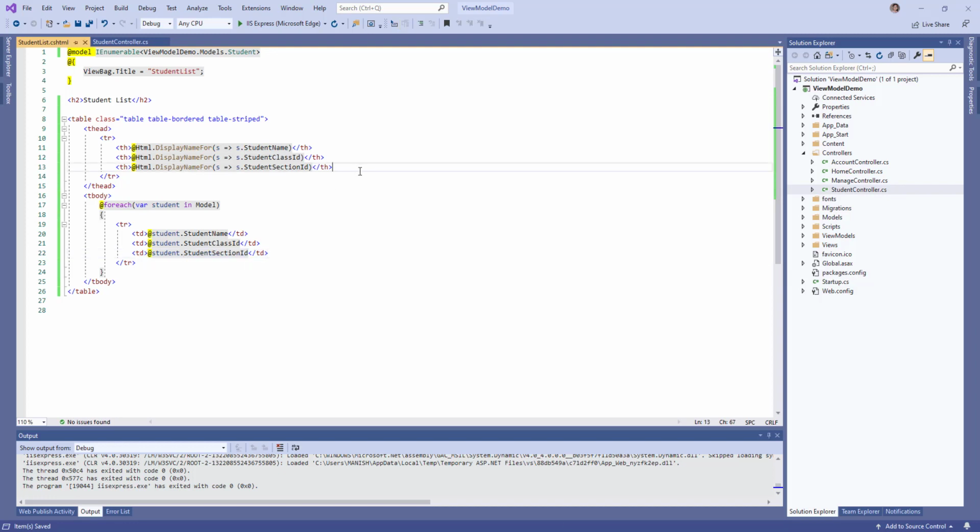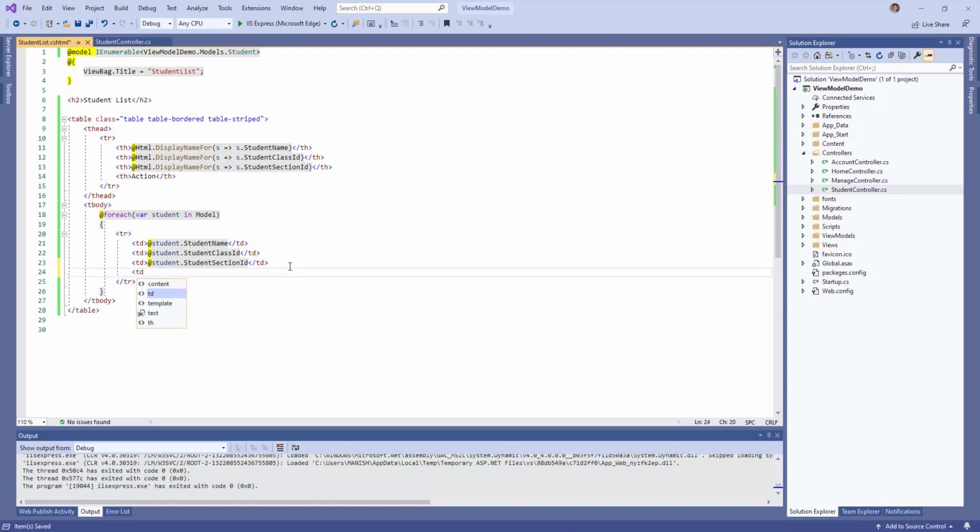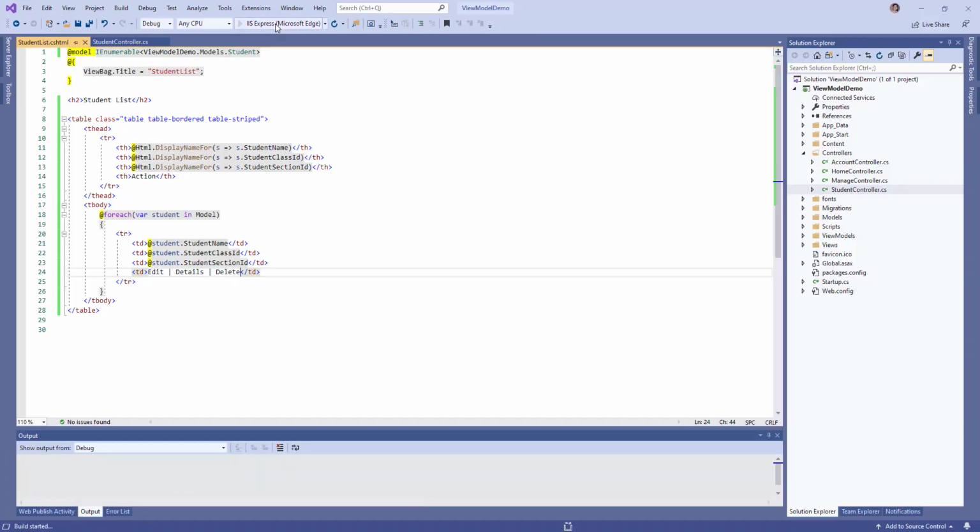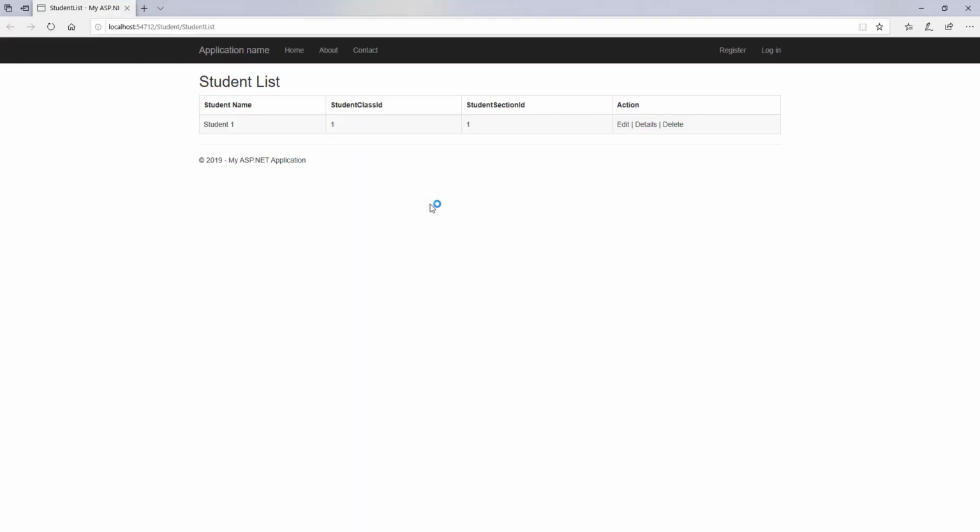And here another th for action. Here we will put three buttons. One is edit, one is details, and other is delete. Let me run the project. Here it is. Now I want to add a button here and navigate it in this page, student list page.